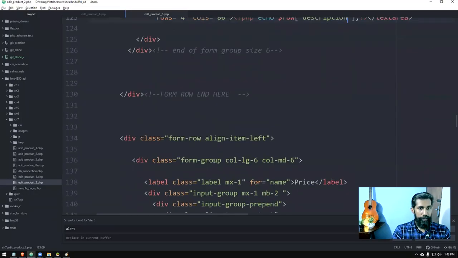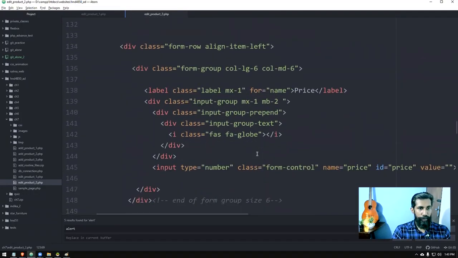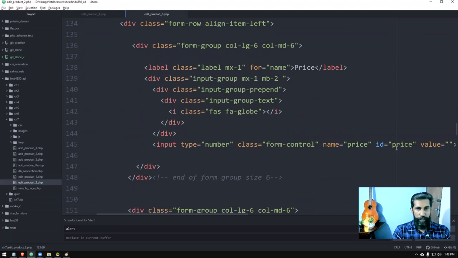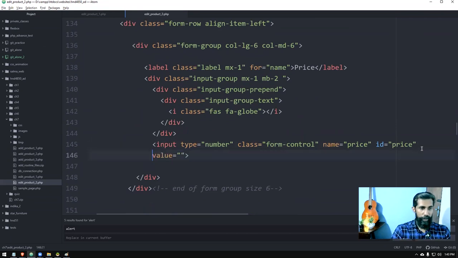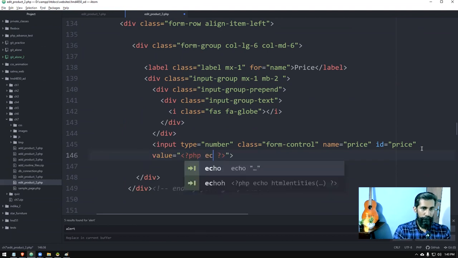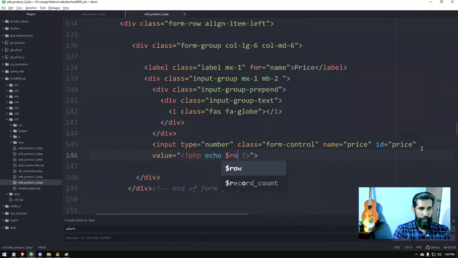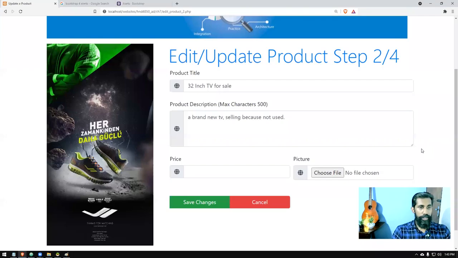Then what's next? We have the price. For price, it's an input field and the type is number, no worries. Value is given nothing here, so we're going to use, you can copy paste, no worries. I'm just typing for the sake of learning purpose for you. Row, the field name is going to be price. So let's try again. There we go. All the stuff coming nicely.